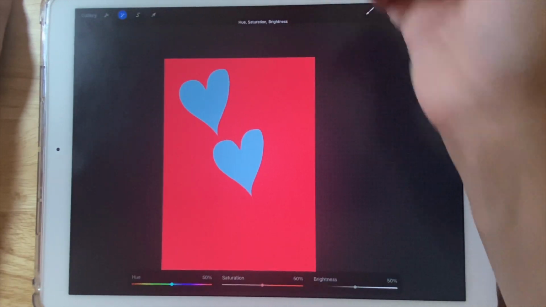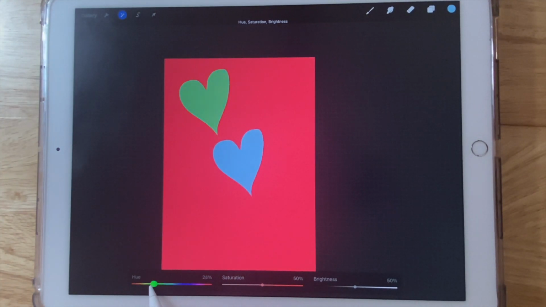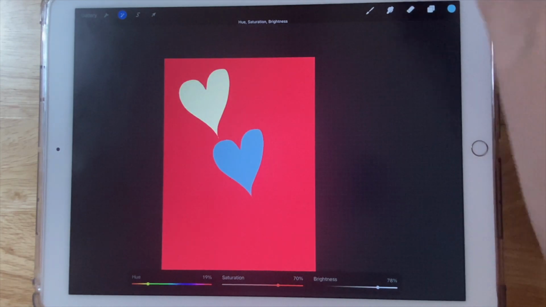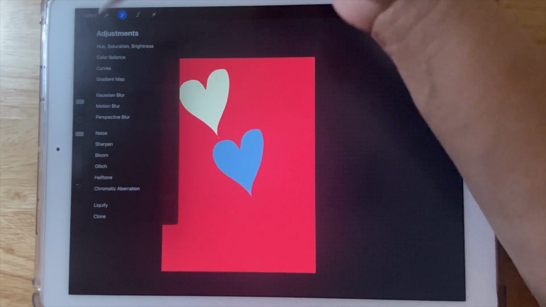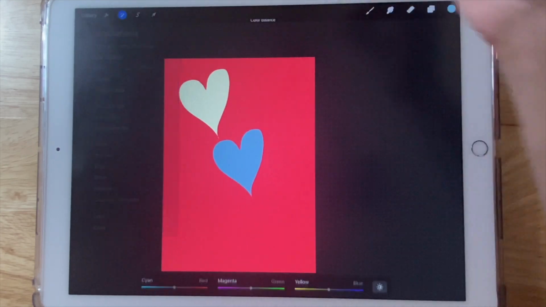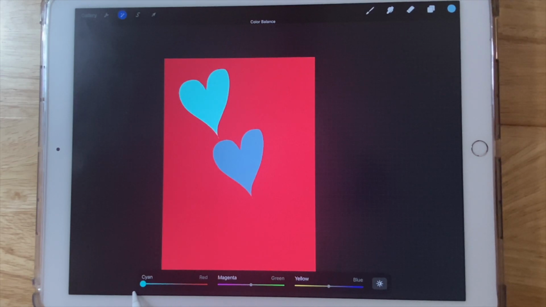Okay, so we're going to choose layer for this, and I can come down here to hue, and I can change the color of my heart because it's on its own layer right now. So it's only affecting the heart itself. Okay, so saturation and then value. Okay, so we've made that very light. If I come back to the magic wand, I can adjust color balance. Again, I'm going to choose layer, so I can add more blue to this. I can add more yellow. Whatever it is you want to adjust.